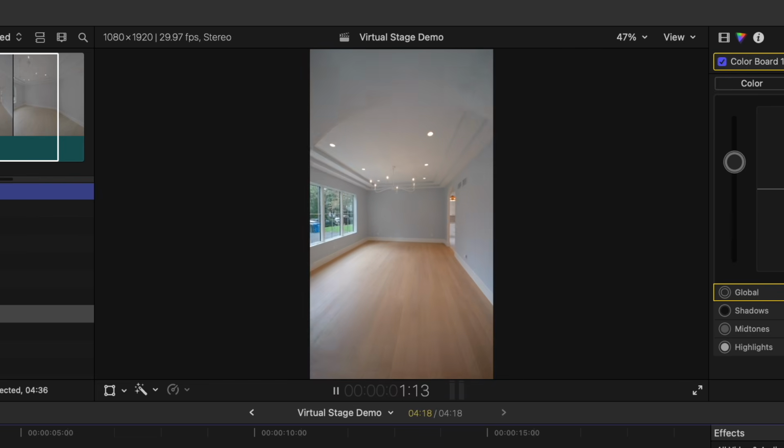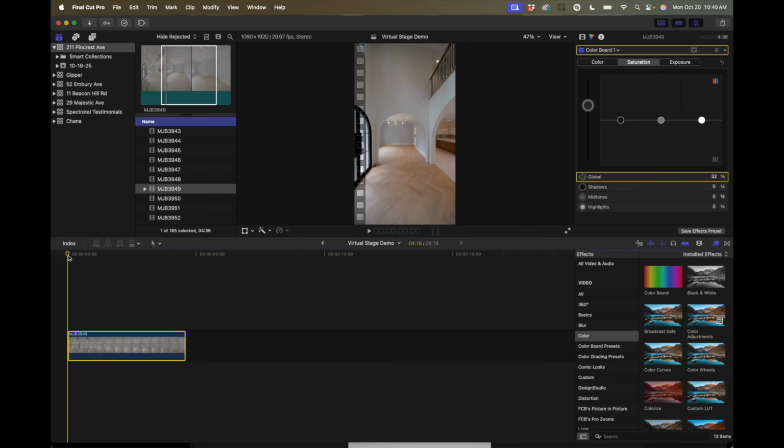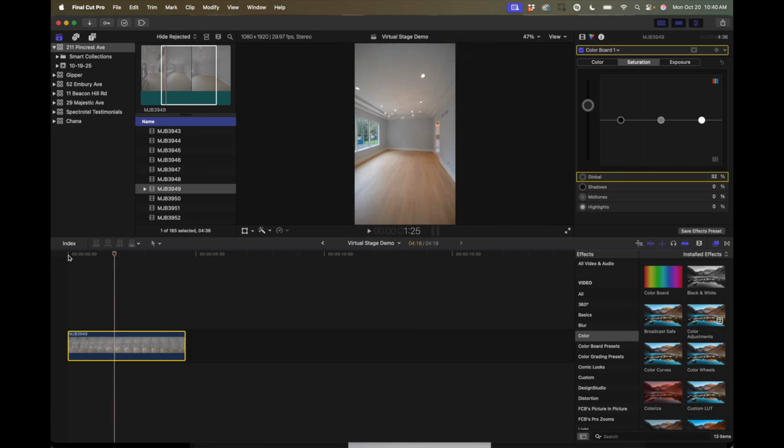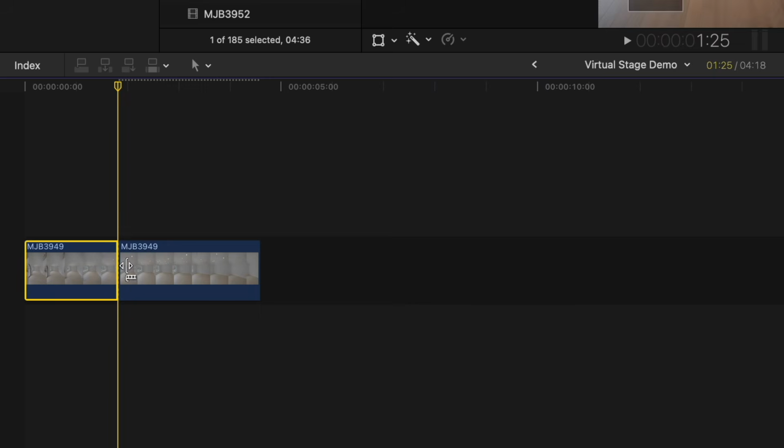Obviously there's no furniture. So what we need to decide is where we want the virtual staging animation to take place. So I'm just going to play this clip and, boom, right there, right as it enters the room, I'm just going to make a cut here. As you can see on the timeline, I just cut that.